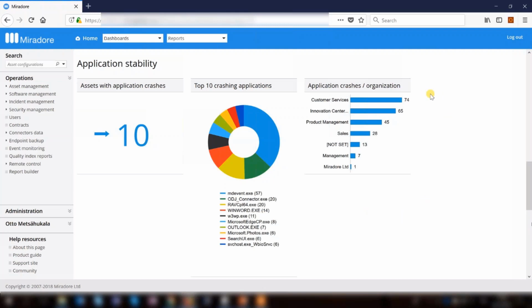Then it's also showing the application crashes per organization, so which organizations are having the most application crashes. And that might also be very interesting information. So different parts of the organization use different applications, and it might be telling something about the applications that a certain team is using if they are the ones having the most application crashes.